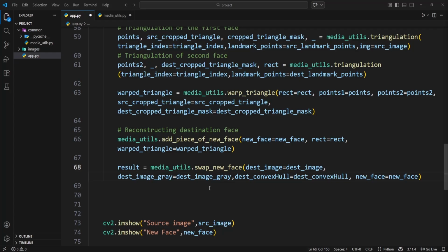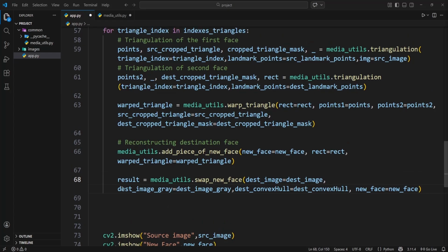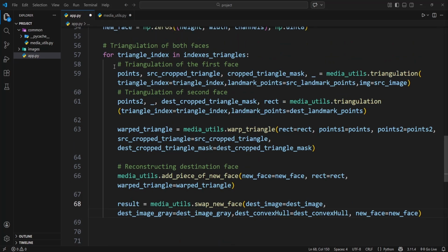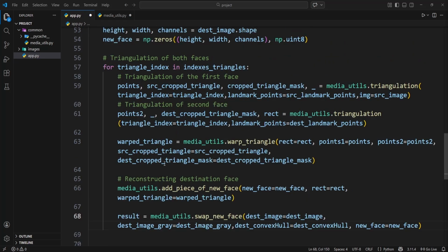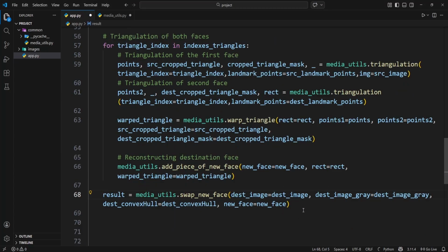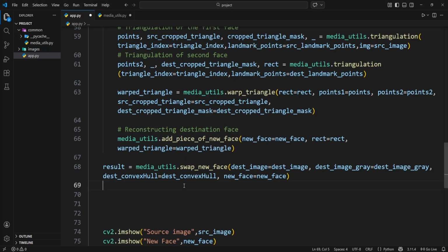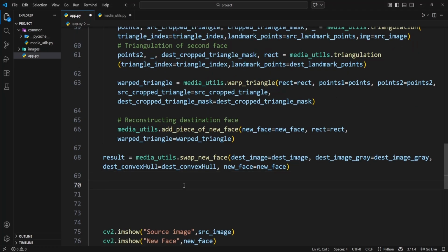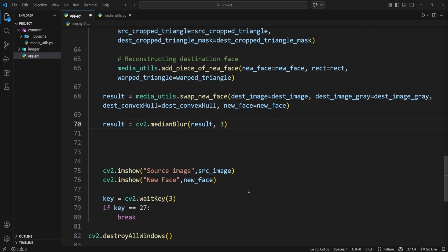For that, but before we need to make some correction, because we need to call it outside the for loop, not inside the for loop. Using this for loop, here we just perform the triangulation. So I'm going to move the result variable outside the for loop area. That's it. Then we need to smooth all the artifacts. For that, I'm going to use median blur. So I'm going to type result variable equal to cv2.medianBlur, and here I'm going to pass result itself, and I set blur value 3.